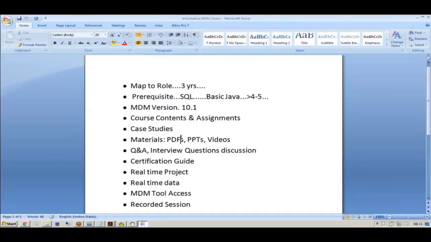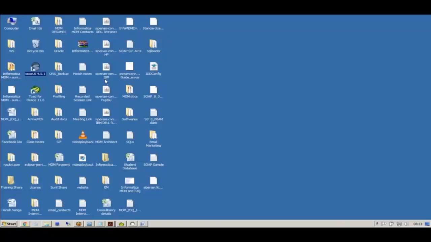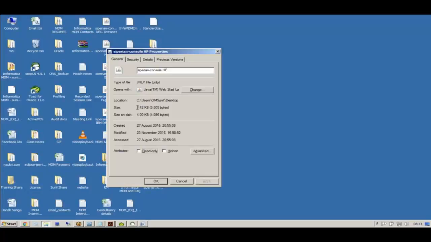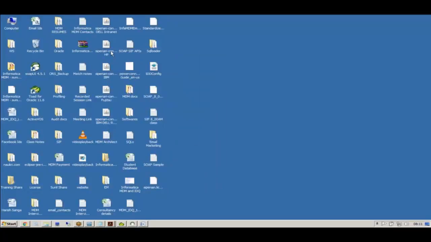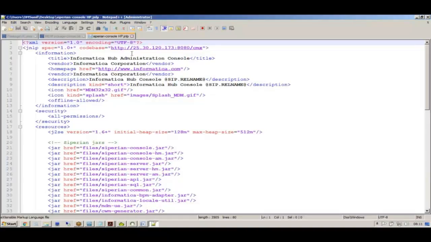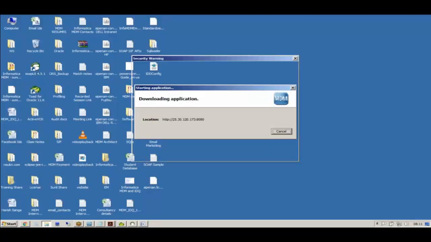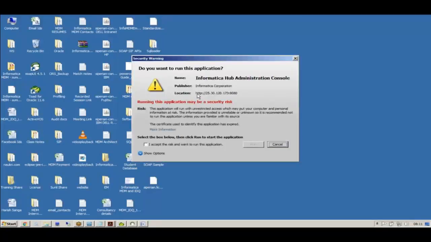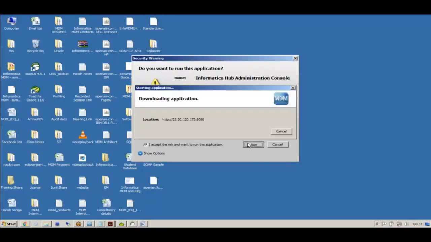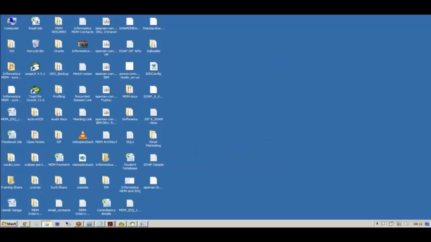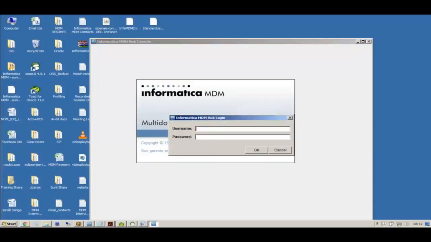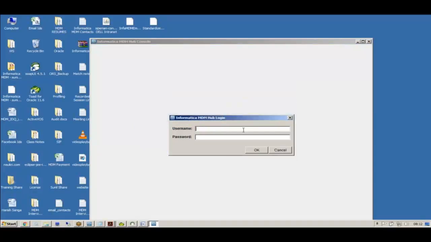So it's installed on a remote server. For example, this file, you can see it's a 3 KB file, right? And what it does is it downloads the software from this server. So if I double click it, right now it's downloading from this particular server. You can see here this one, and say run. So I'm accessing the software from the server.